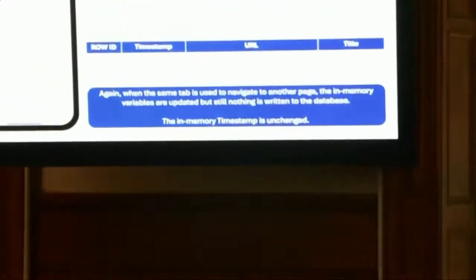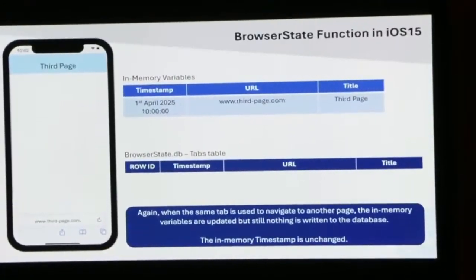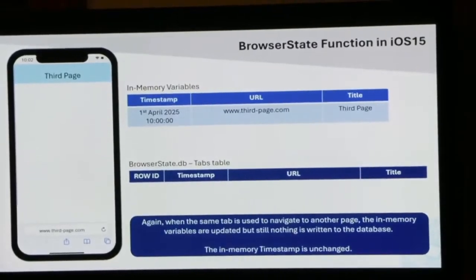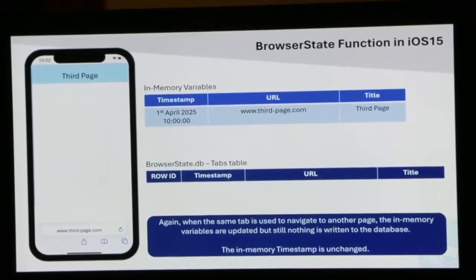I can go to thirdpage.com. Again, we see the in-memory variables for the URL and the title are updated, but the timestamp still remains the time that this tab was brought into focus or created, not the time that the navigational event occurred. Still, nothing's been written to the browser state database.